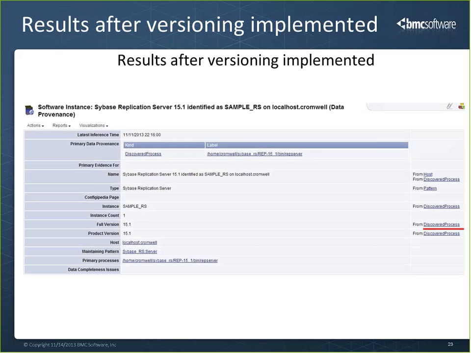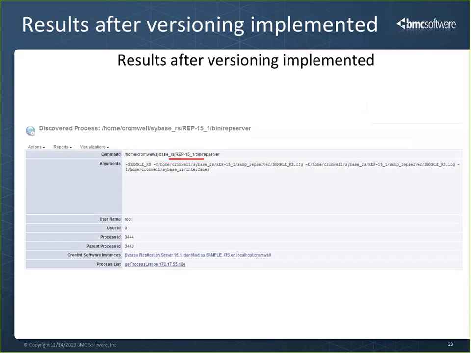And finally, here's another UNIX host, also running 15.1 of Sybase Replication Server. But in this case, the provenance is telling us that the version came from discovered process. So this is pointing us towards the path and the parsing of the path using a regular expression. If we look at the details, we will see that, in fact, yes, it is the command line and arguments that have been presented here, and I've highlighted the area of the path that we have actually parsed using a regular expression.